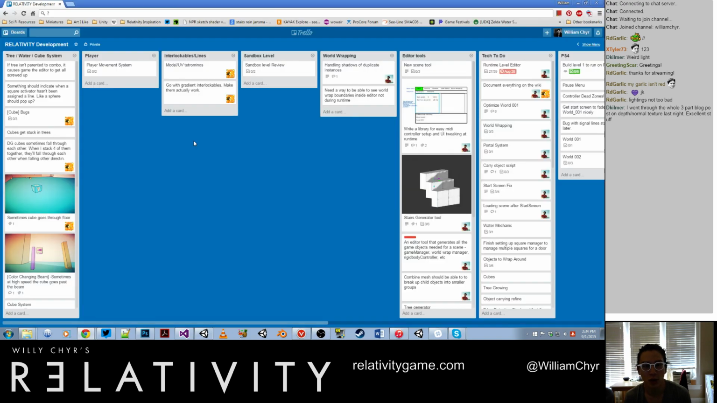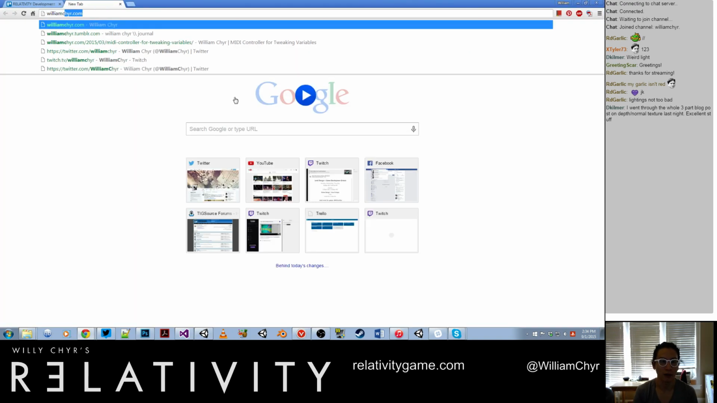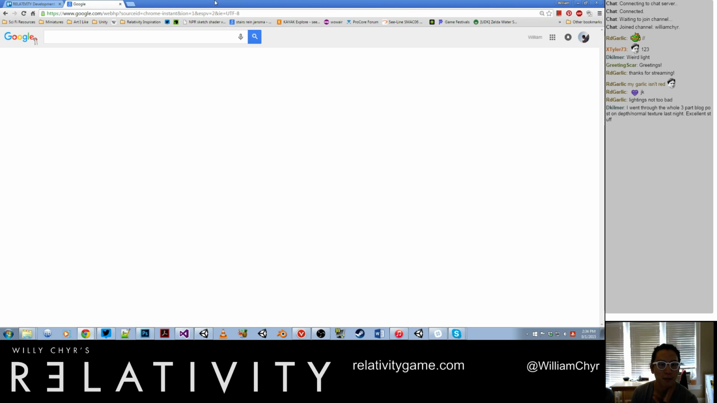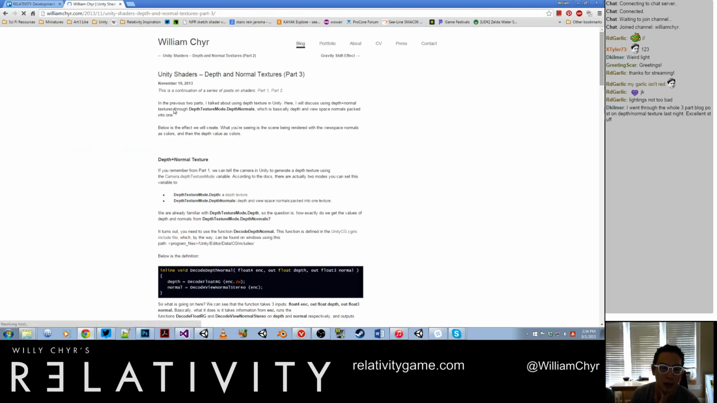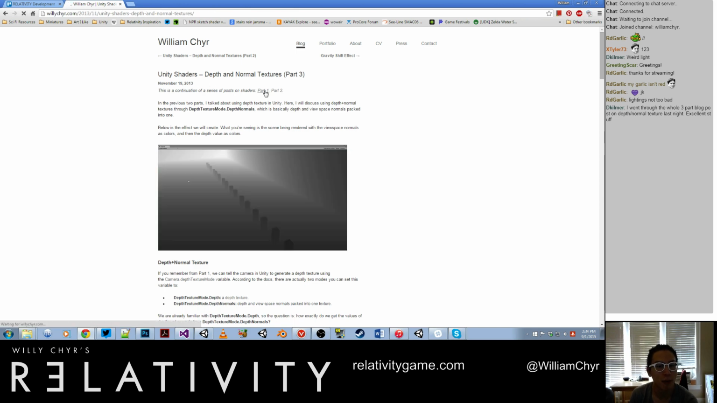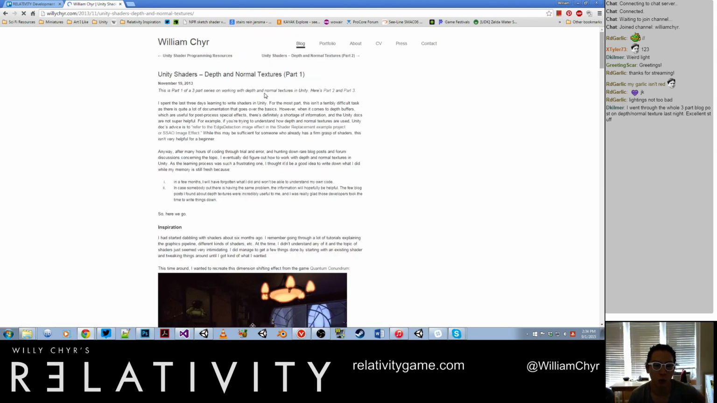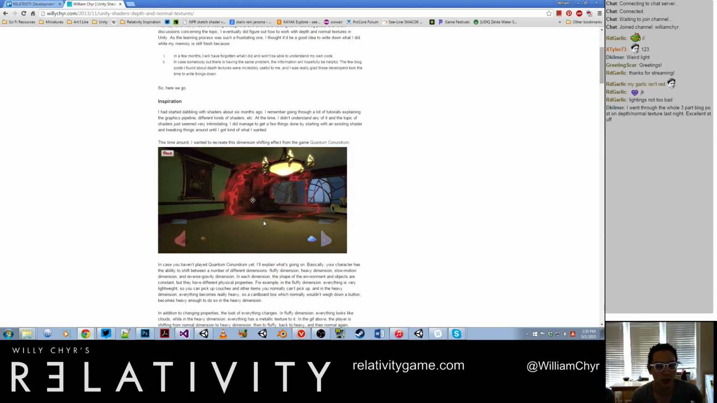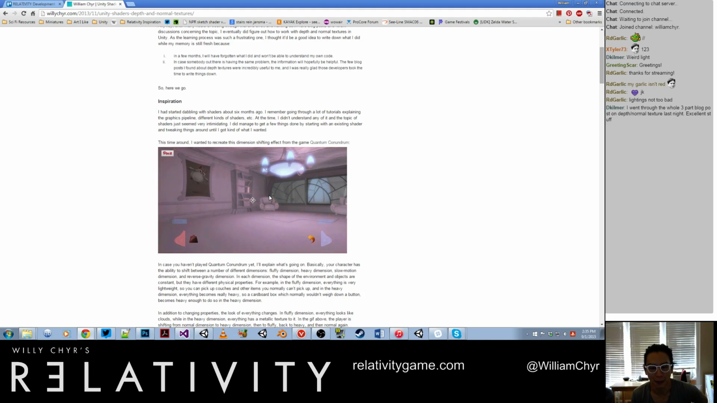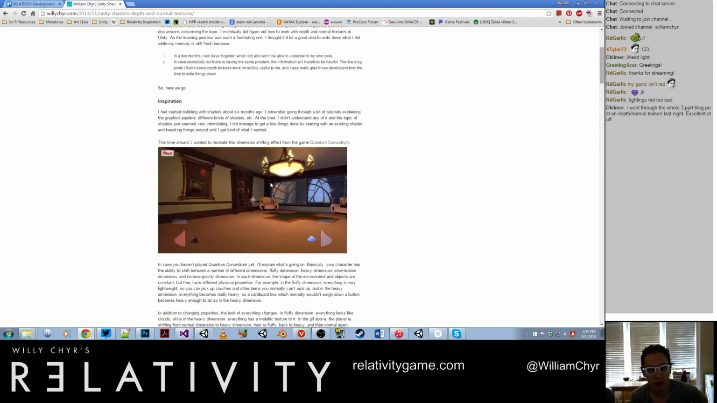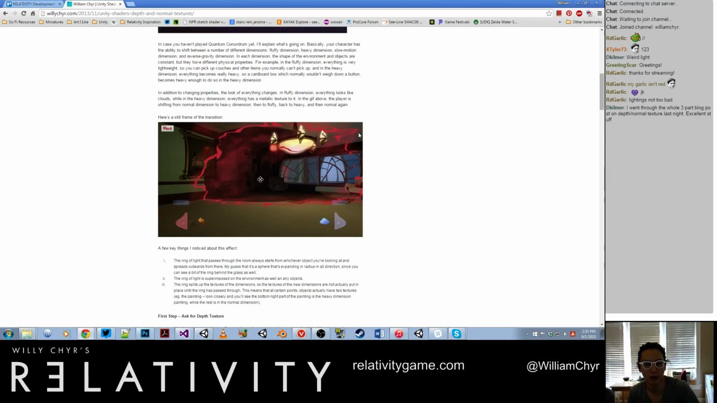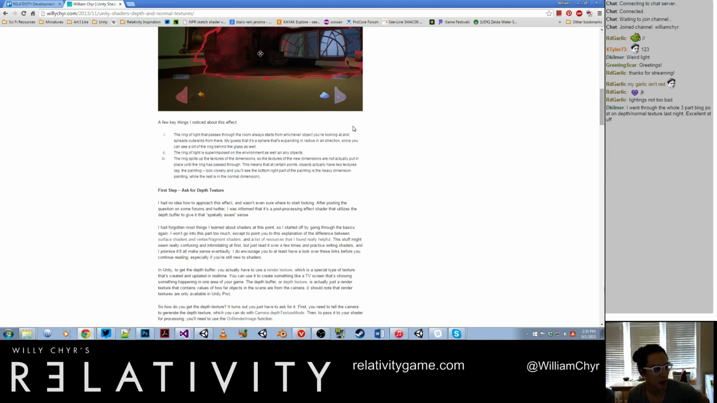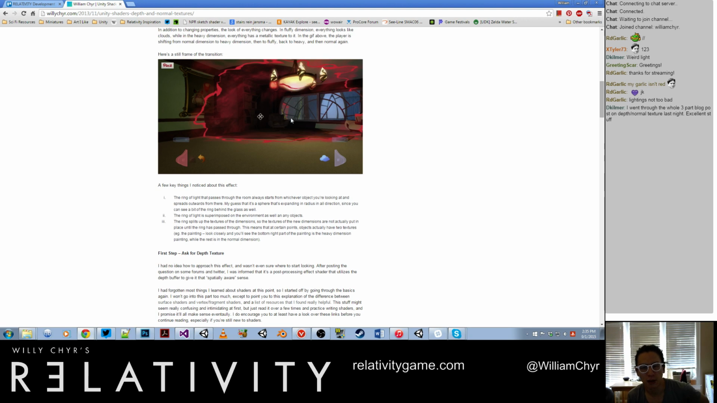For those who aren't familiar, this is actually before I even started my devlog, but on my blog there is a three-part introduction into working with depth and normal textures in Unity. It started because I wanted to create this effect in the game Quantum Conundrum. As it turns out, though, I think this is actually not using a depth normal texture. It's something a little bit different, like a stencil mask or something.